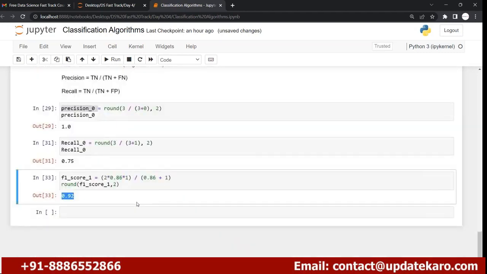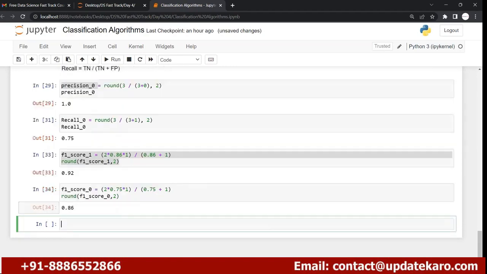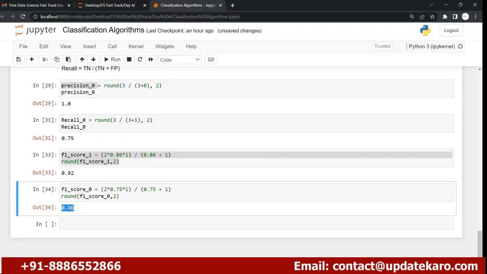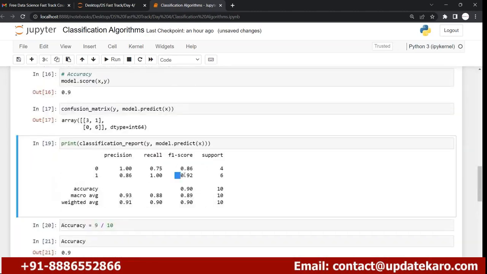Got it, guys? Now it's up to you. You can use the same thing to find out the value for class 0. You can simply use the value 0.75 instead of 0.86, run this, enter this, and here you will get 0.86. So 0.86 and 0.92 are the same values which we got over here.